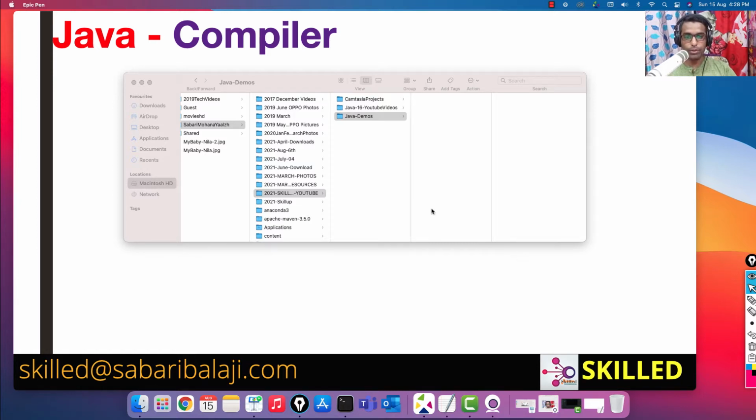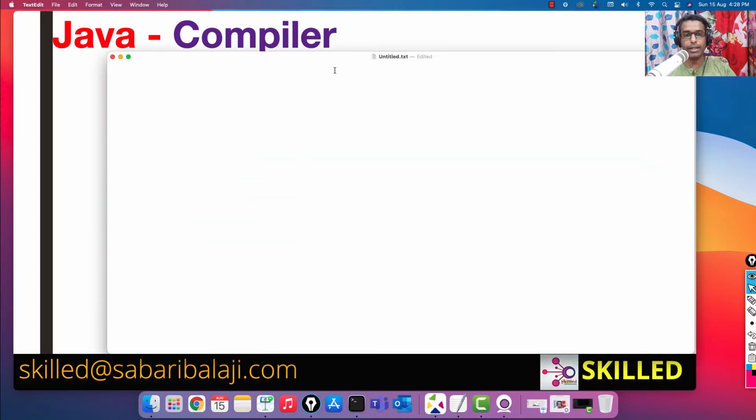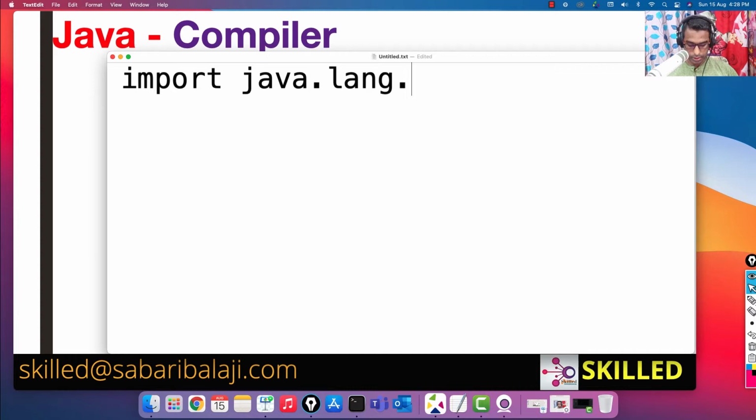So what I'm going to do is launch a text editor. It's a text file. In Windows, you will have Notepad. In my Mac operating system, I have the TextEdit app, and using that, I'm going to code the Java. I'm going to start with import java.lang.*. This is just a structural view of a Java file.